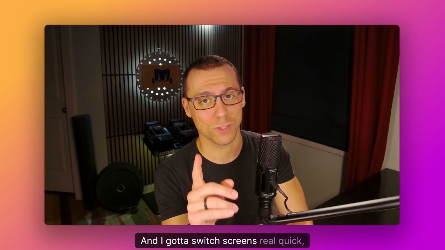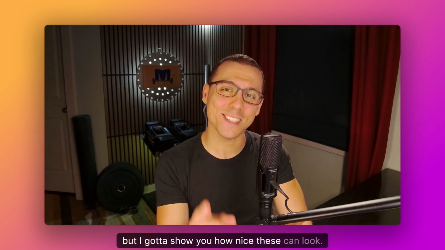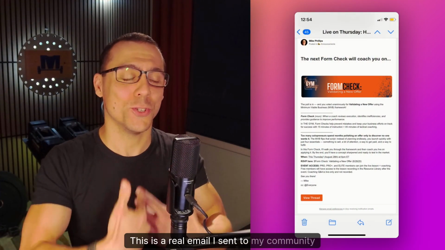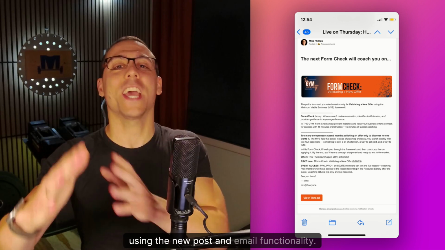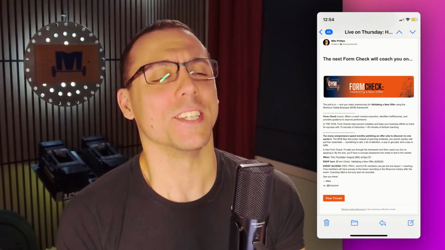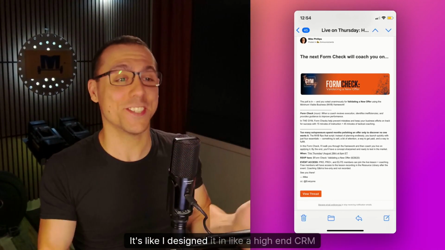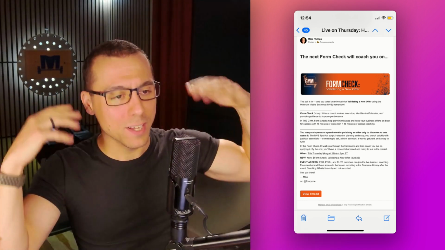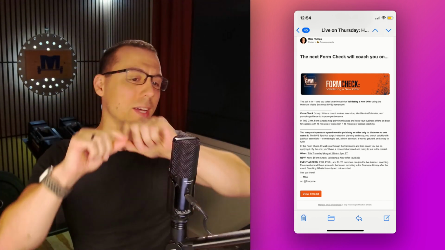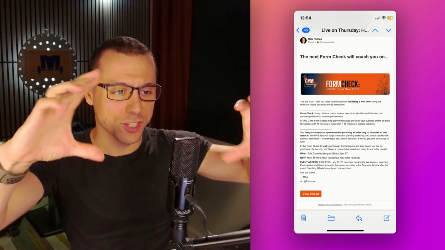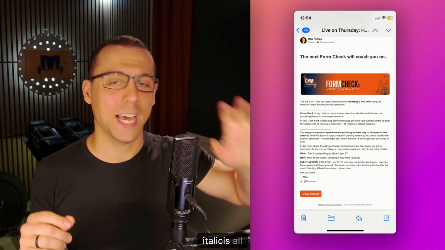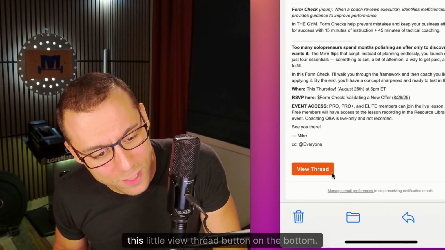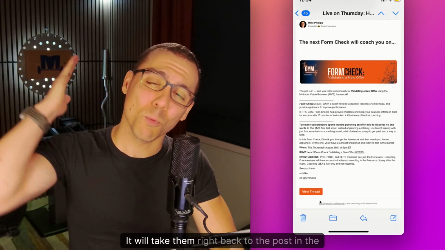And I gotta switch screens real quick, but I gotta show you how nice these can look. Look at this email. This is a real email I sent to my community using the new post and email functionality. You guys, look at how good it looks. It's like I designed it in like a high-end CRM. Like embedded inline images will be in your email. The H1 hierarchy of text will be in the email. I put in little underscore line breaks to stylize the bolding and the italics. All of it is here. And this is just so exciting. It has, look down here, this little view thread button on the bottom. It will take them right back to the post in the community.